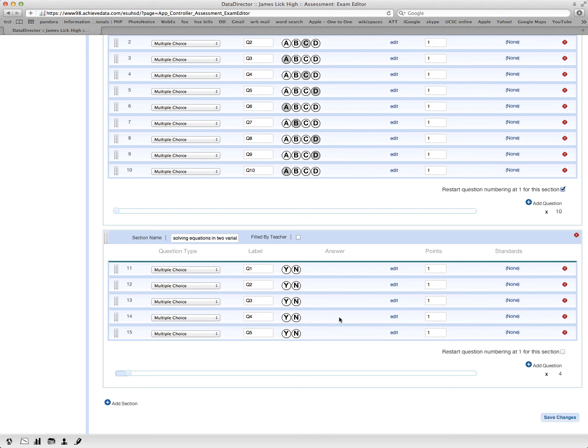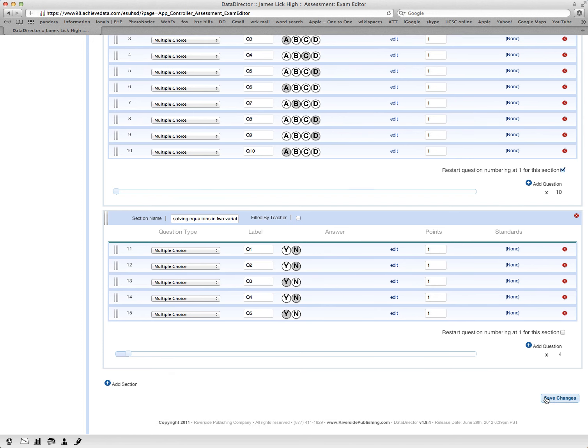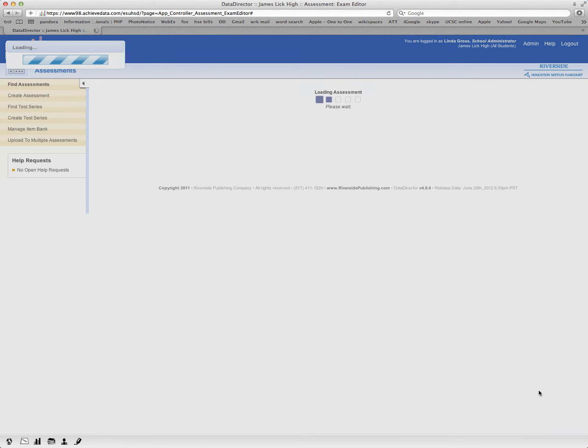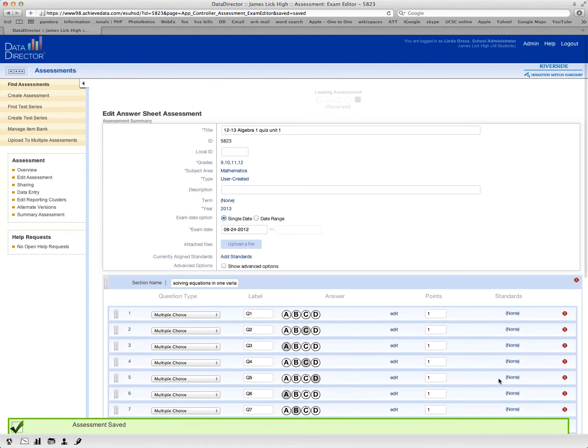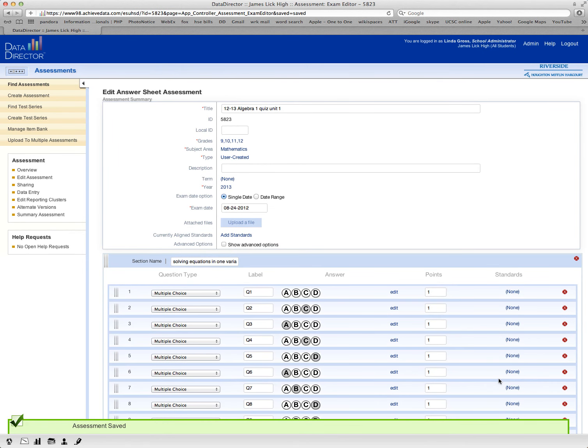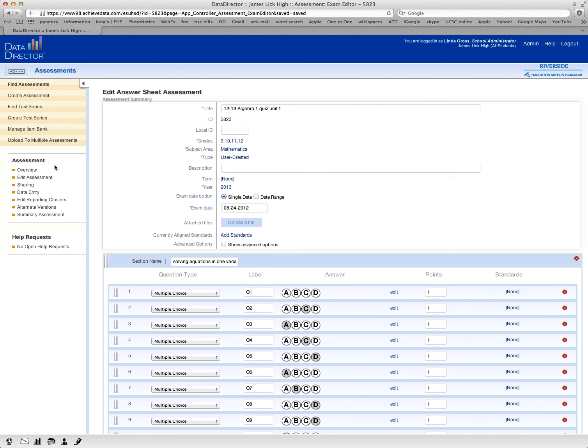From here, I want to put in the answers. The last thing you're going to want to do is obviously save changes. So click on that. You'll see a green assessment saved bar at the bottom, and that means you're good to go. Lastly, you're going to want to preview the answer sheet.